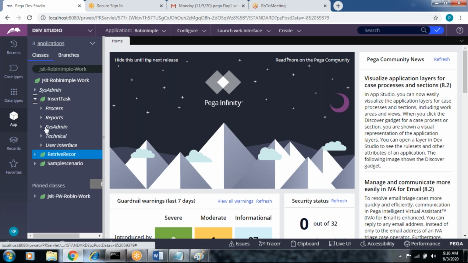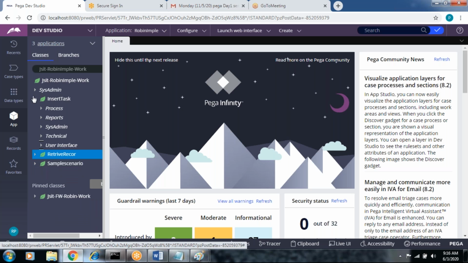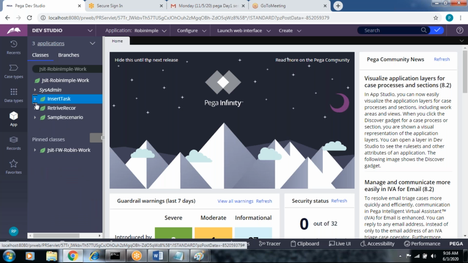To task. Okay, I'm going to create another section in the insert task in the other class. So I'm going to develop this scenario for insert task. We do one thing, just add the steps.